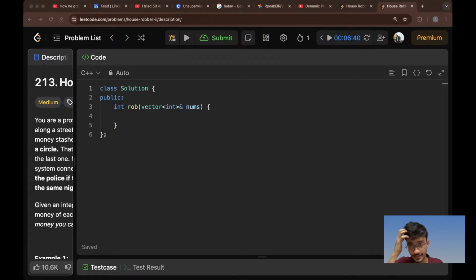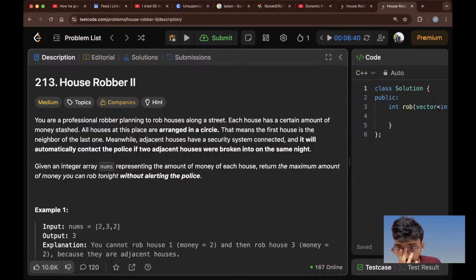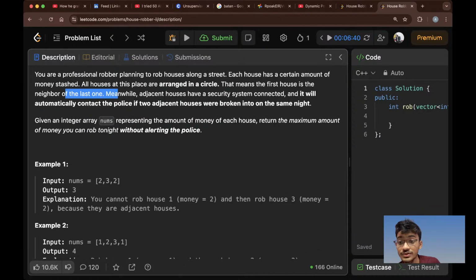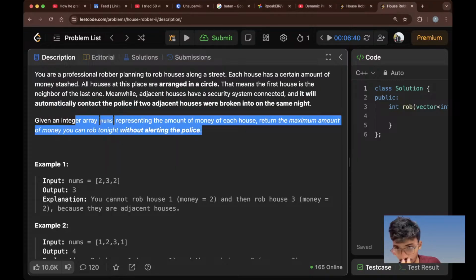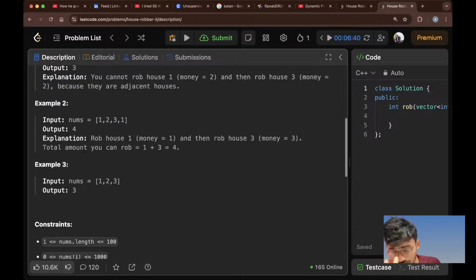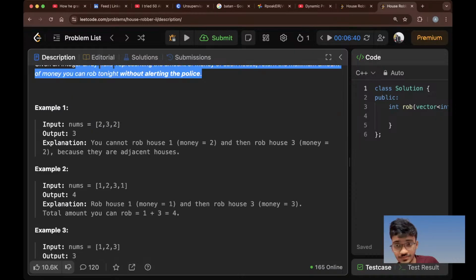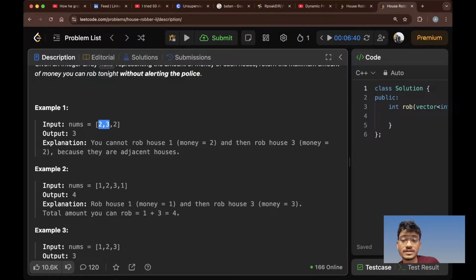So let's see, houses at this place are arranged in a circle. That means the first house is the neighbor of the last house. Okay, these and these are the neighbors. Maximum. Pretty simple, I can solve it pretty simply.